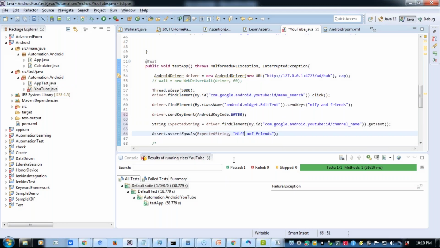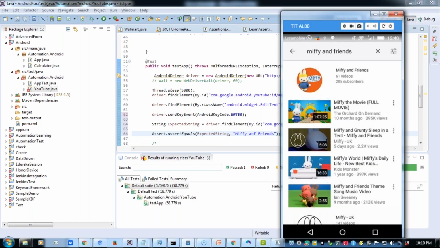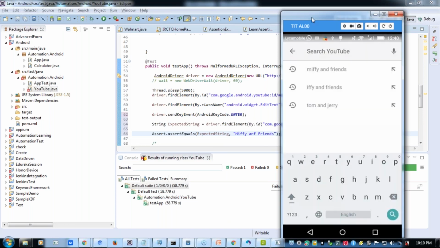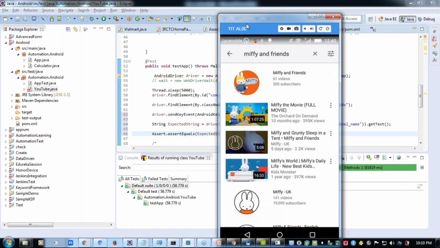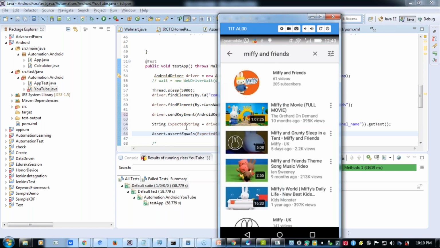So this is just part of the test, one test case that I showed you, wherein you type in something here and then you see whether your results are getting displayed pertaining to whatever you have typed in. For that, your test steps were: first you click on the search button, you type in Miffy and friends, then you click on the search icon, and here you verify whether you have the text saying Miffy and friends in the first list. Now let me run this and show you how it's working.